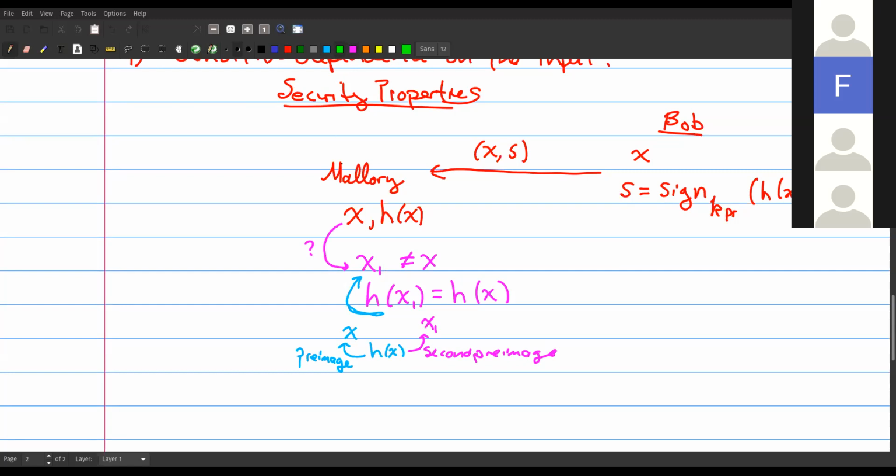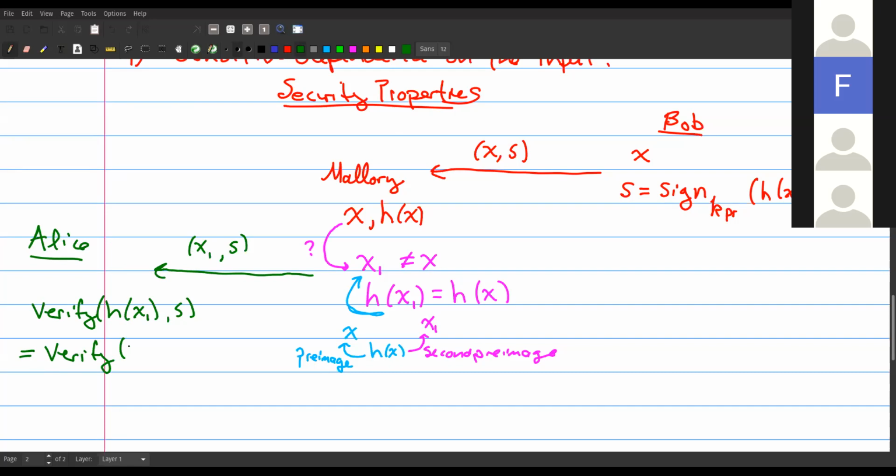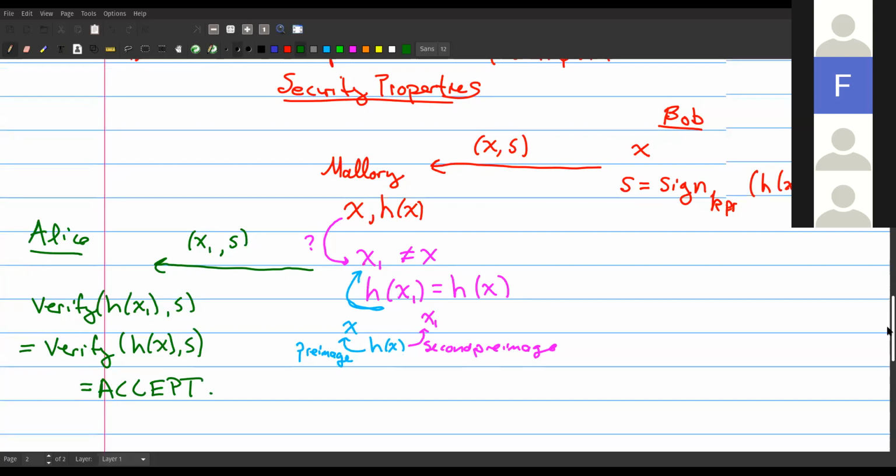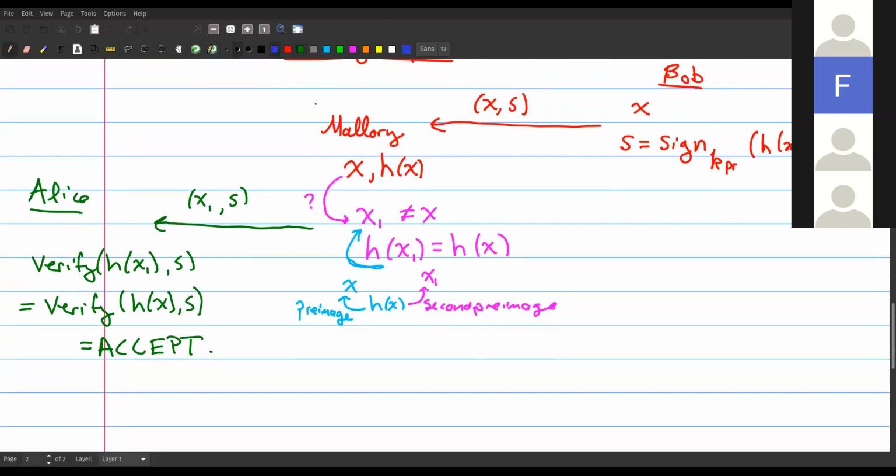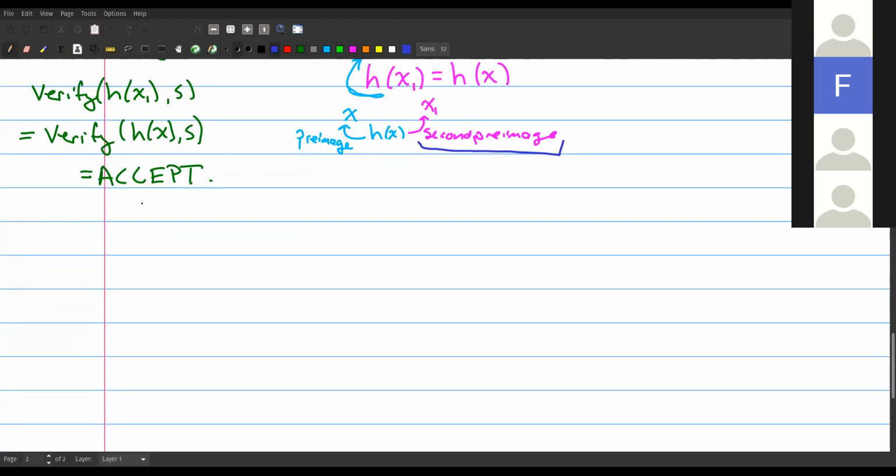If she's able to do this, it breaks the signature scheme, because now she can send along, instead of X, X1 and S. When this gets to Alice, what will Alice do? Alice will try to verify the hash of X1 and S, but this will be exactly the same as what she would get if she tried to verify H of X and S. Because S is a legitimate signature of X, this will be accepted. So you've just created a forgery and fooled Alice. The thing that went wrong here is that Mallory was able to compute this second preimage. So this is an example of a second preimage attack.